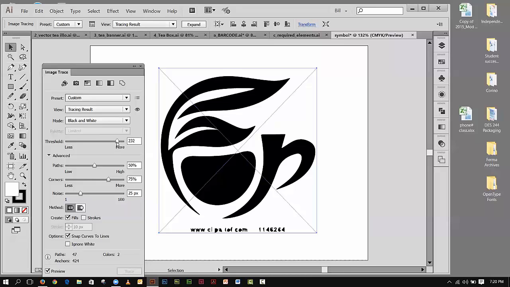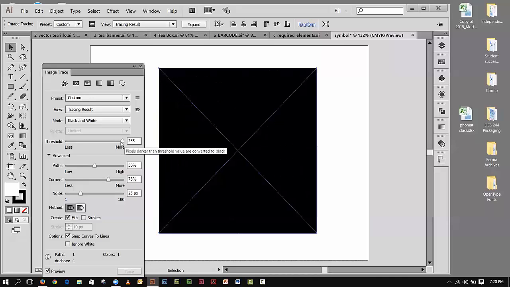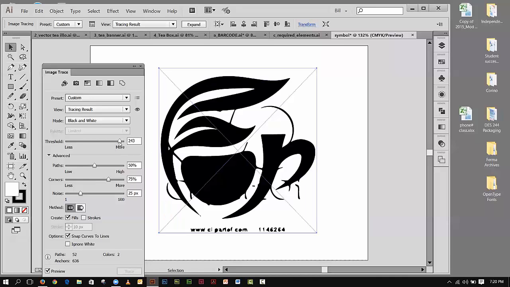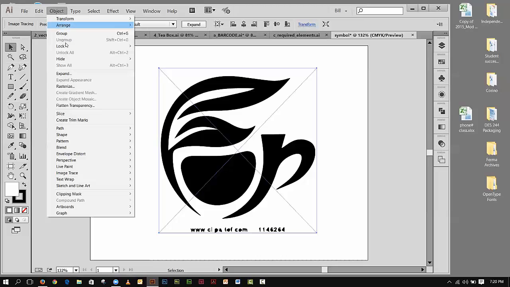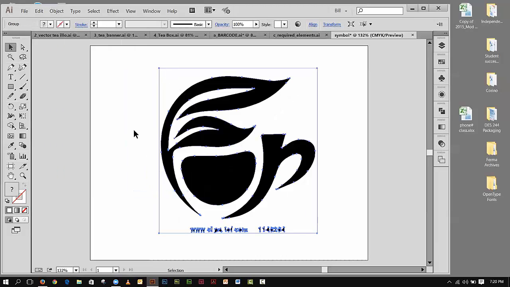If I keep going, what's going to happen is it's going to start to break down. See how it's going to start to break down? So I now can back this thing up until I hit right at the point where it's going to read this beautifully. And you know what? I'm at 223, 217 is where I was before. That looks terrific. So now I'm going to close this thing, and I'm going to go to Object, Image Trace, Expand. And look at this.